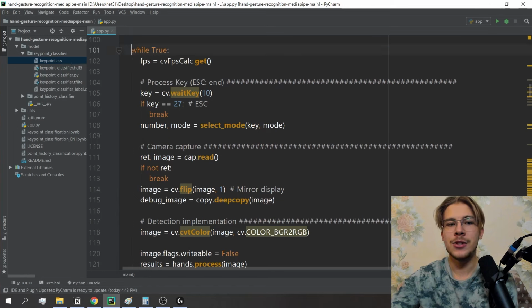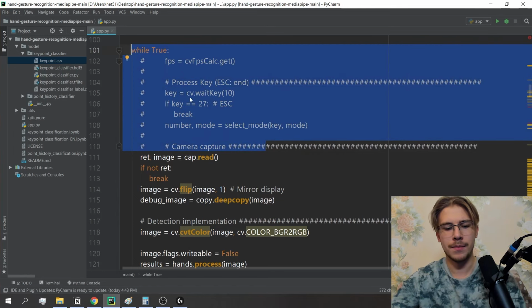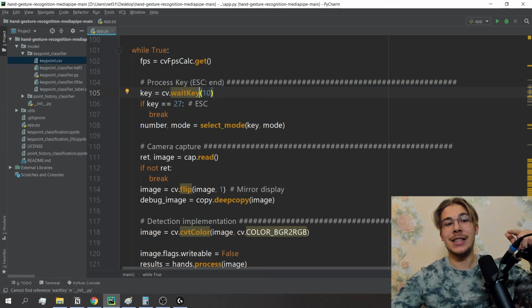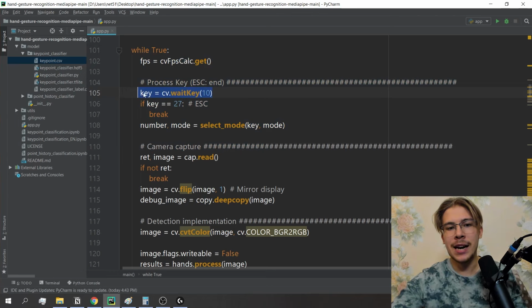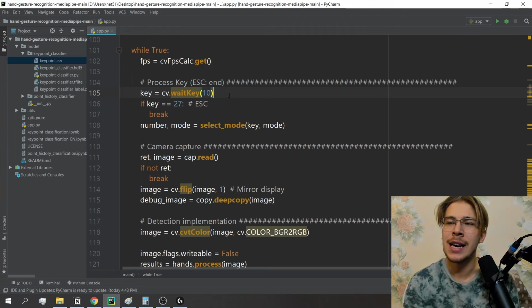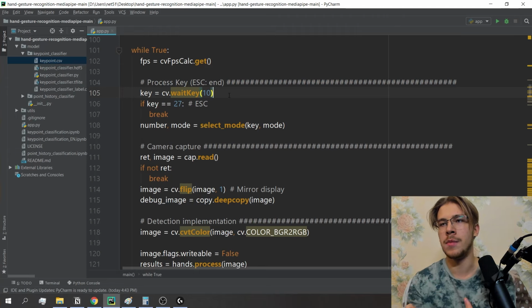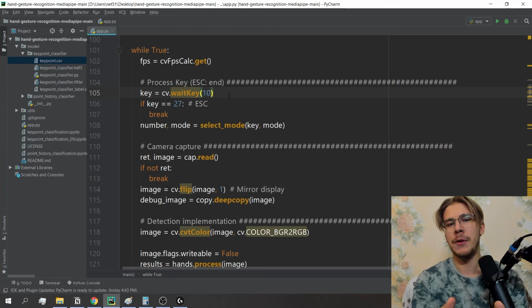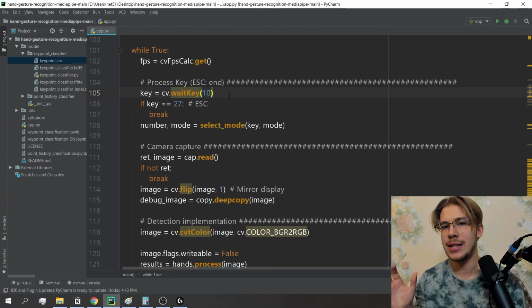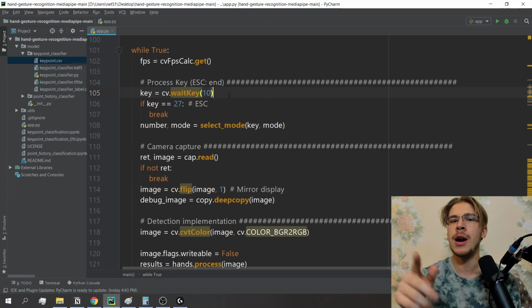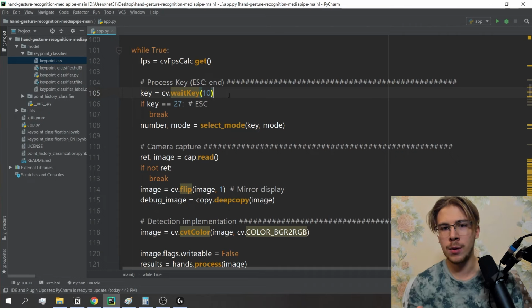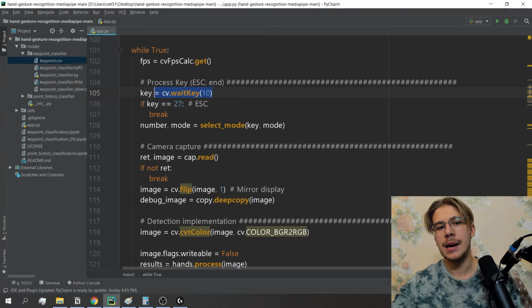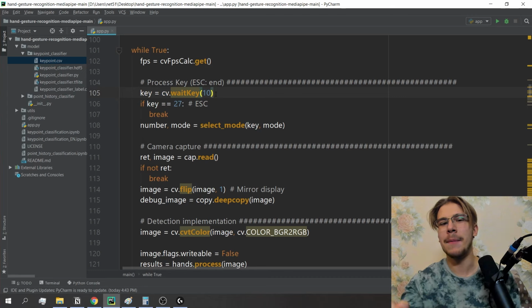Then there's this structure with the while loop and the wait key inside of it, which probably everybody who's worked with OpenCV will recognize. It's essentially a way of creating a loop, because we're constantly grabbing frames from the camera. But for this type of loop to work with OpenCV, there has to be a wait key command present, because it has to wait for the window to also get input.